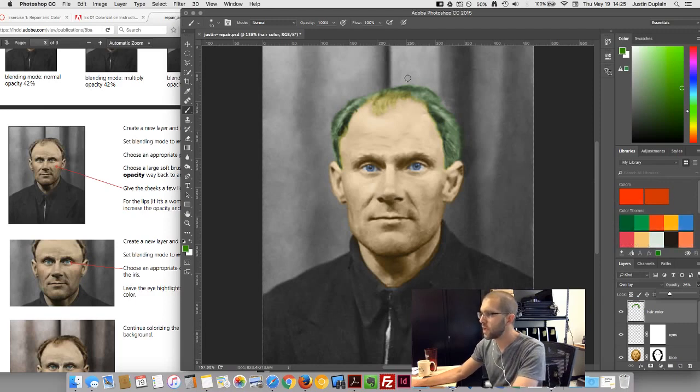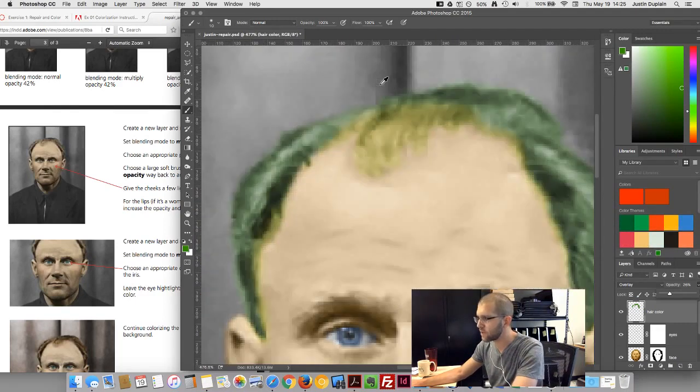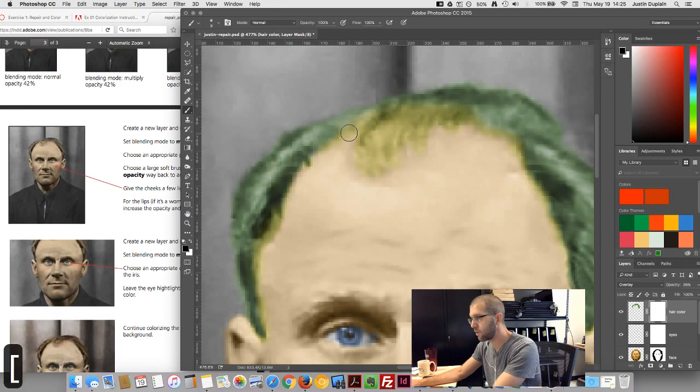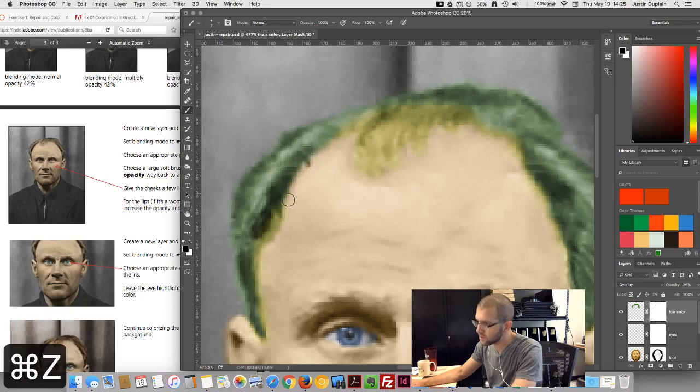So now that it's in place, and now that we have the blending mode, we'll notice that some of it is overlapping in places that we don't want. So this is where we come in with a mask, and we start cleaning up where we don't want there to be color. Let's come in with a black paintbrush, and always undo if you feel like you added color where it shouldn't have been hit.